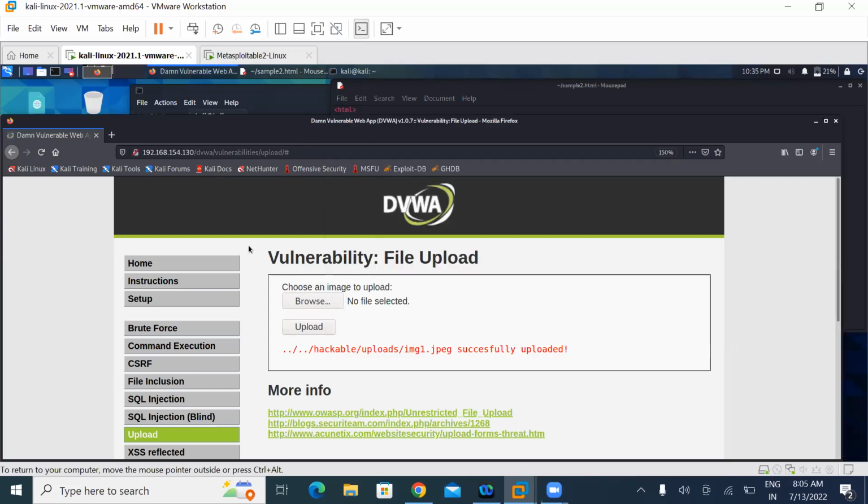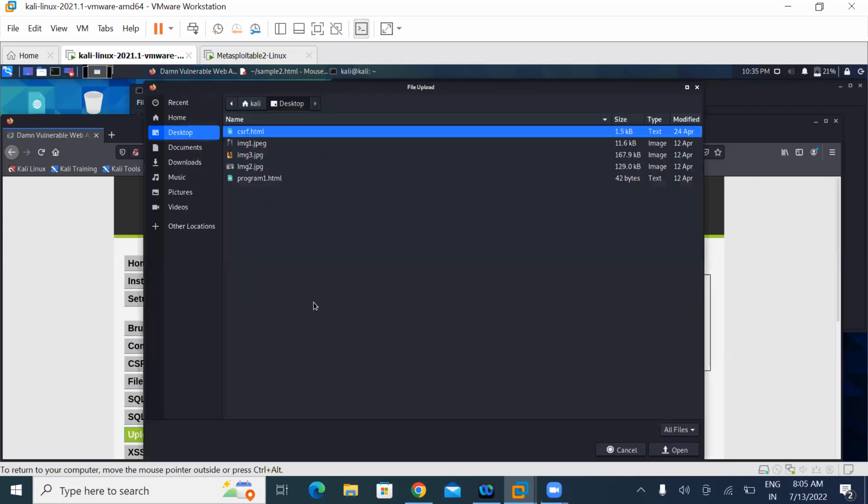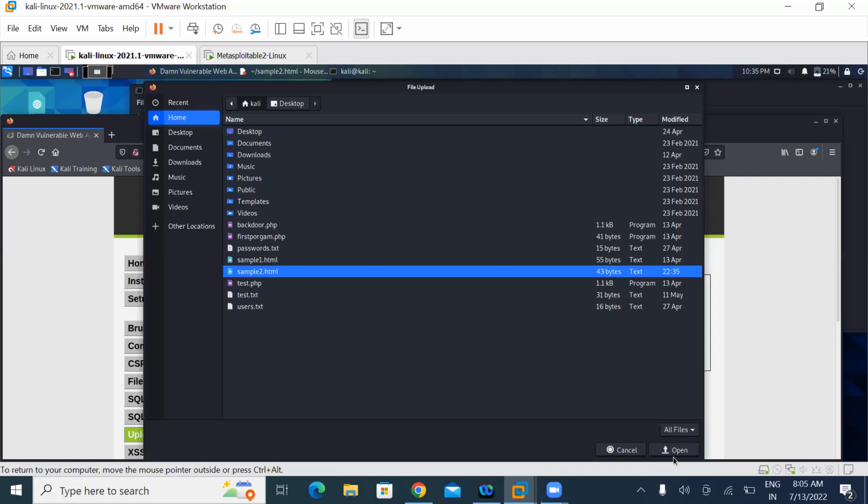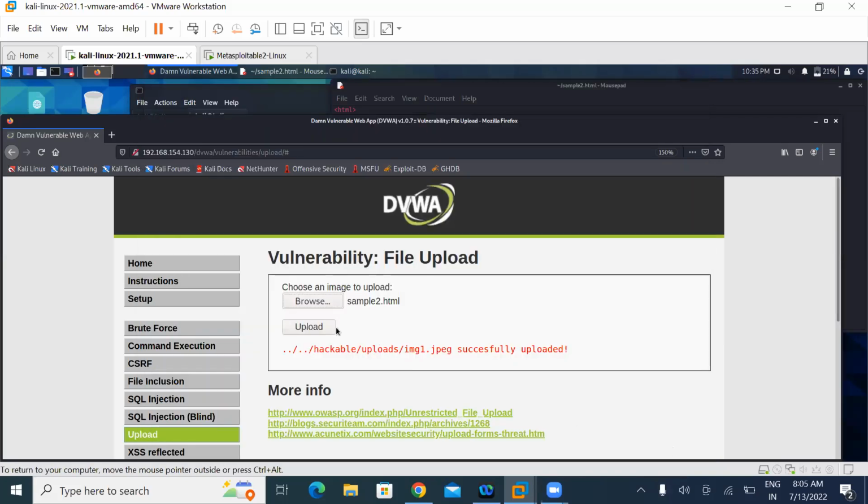Now go back to the application. As an end user, try to upload this HTML. It is under curly, right? Sample2.html. Okay, here it is. Select the file. The application is accepting .html files. This is a vulnerability, one of the vulnerabilities, and we are able to successfully upload.